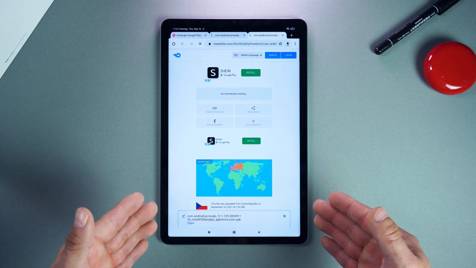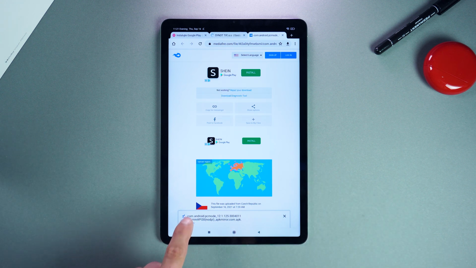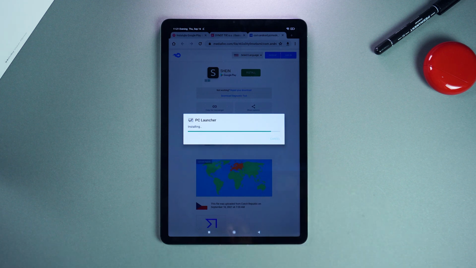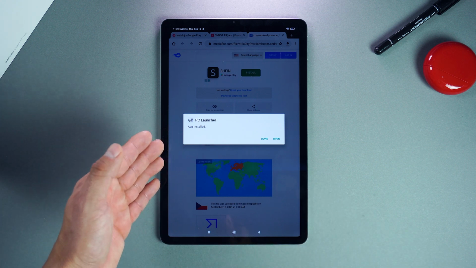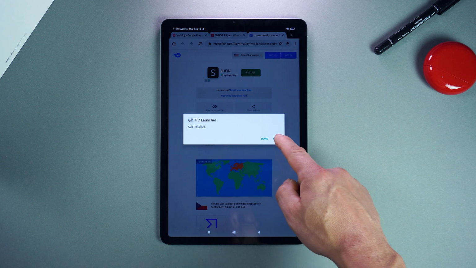Okay, the PC launcher is now downloaded, so tap on open right here and tap on install. The application is now installed, so what is the next step? Of course, tap on open.